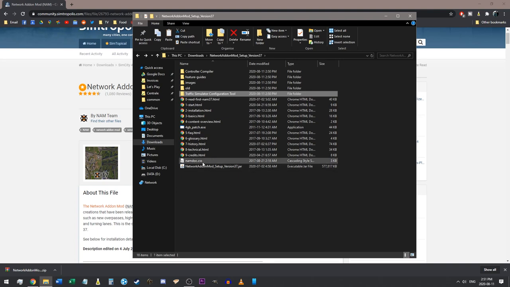And yeah, so the main installer is this .jar, which is a Java runtime environment file. So you will need to have JRE, Java Runtime Environment by Oracle, installed on your computer to run this. And there is a link on the NAM37 download page on Simtropolis to download that. So I won't walk you through that. I know that some people don't like to keep Java on their computer for security reasons or otherwise. You might need to install it to run this and then uninstall it afterwards if that's what you're doing.